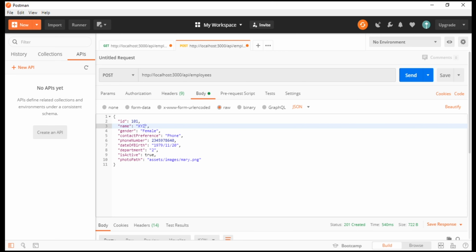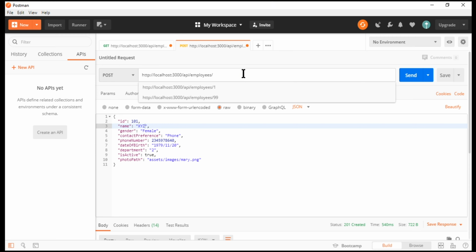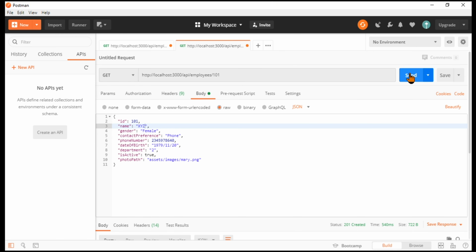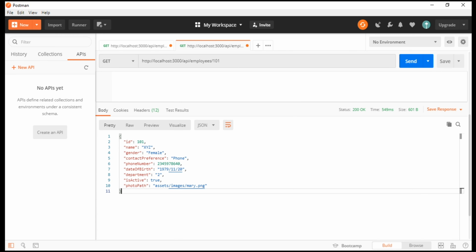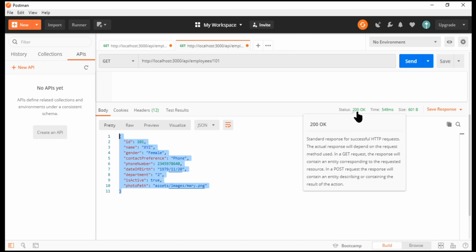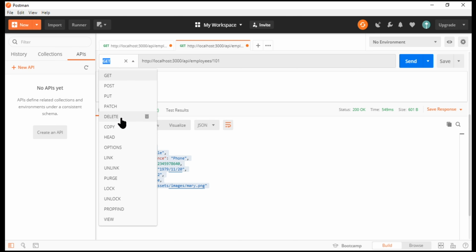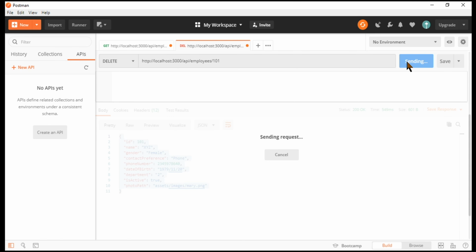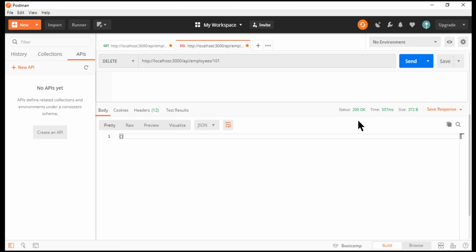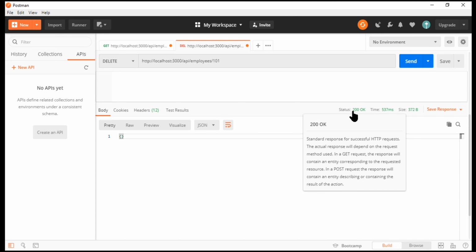Now let's retrieve this newly created employee's details. So in the URI, we specify the ID of the employee, which is 101, and instead of POST, we use GET. There we go. We have our new employee, and the status code is 200 OK. Now let's delete this employee. To delete, again in the URI, we need to specify the ID of the employee, and instead of using GET, we use the HTTP verb DELETE. Status code is 200 OK. The delete operation completed successfully.